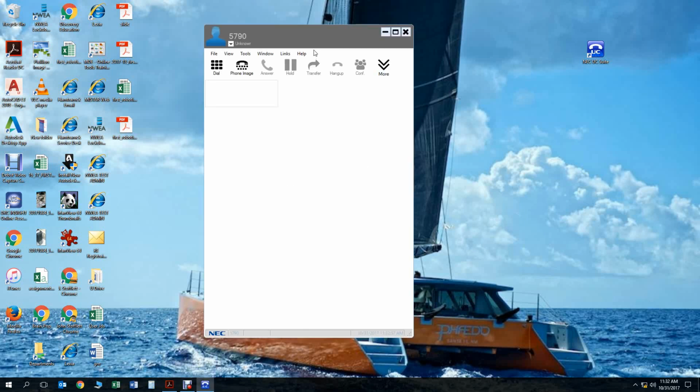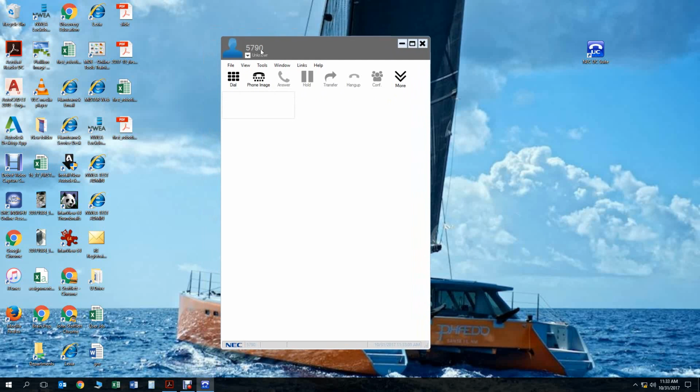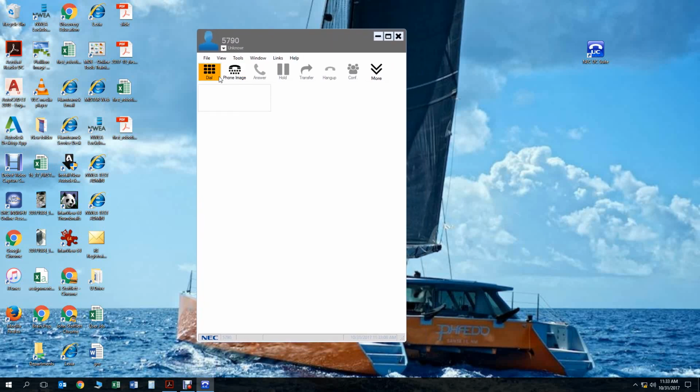Okay, now we are ready to make a call. This up here shows the extension. This happens to be extension 5790. And when you're ready to dial, you would want to click on this dial button, and this little dialog box right here pops up. And in here, you could place the entire phone number you want to call, or in the case of an internal call, you just would need the extension number.